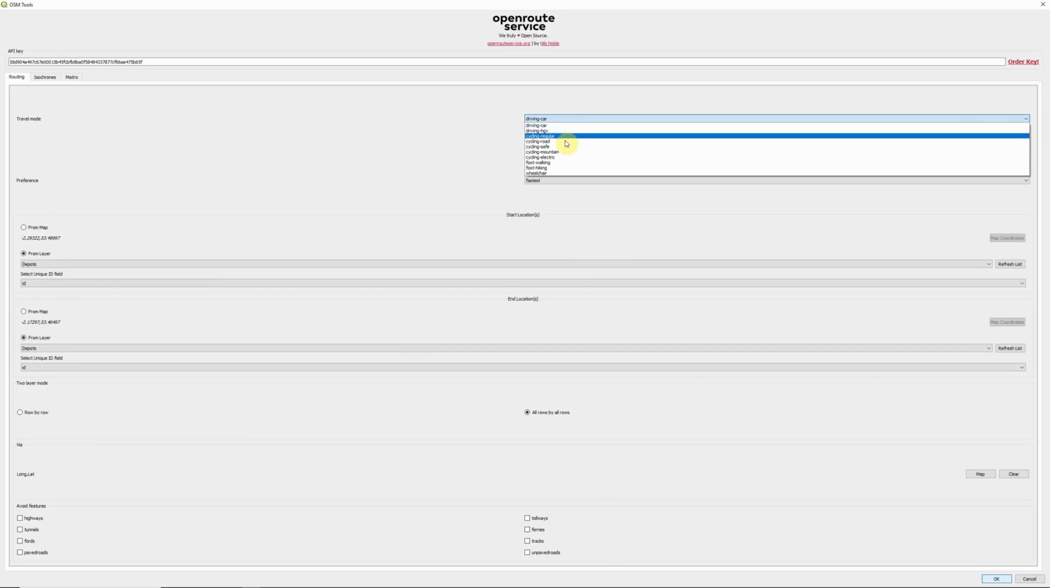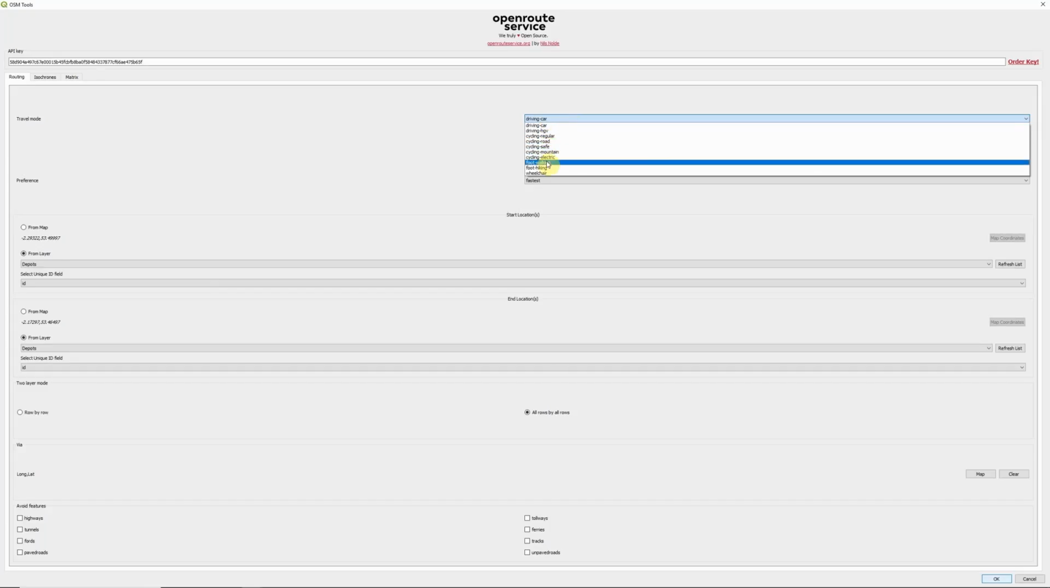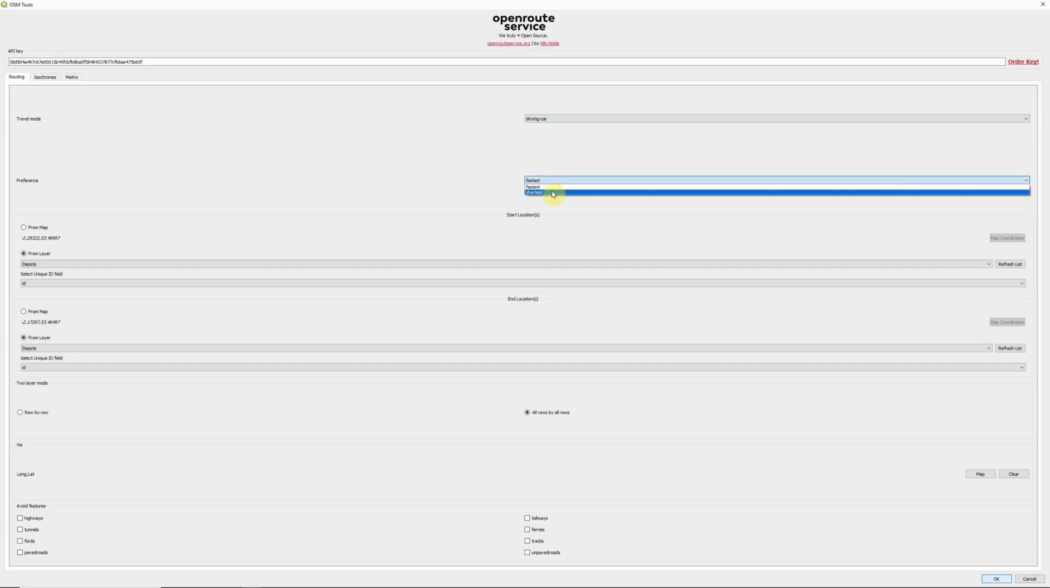Now we can see here that we actually have quite a few options we can choose from. Firstly, we can choose the travel type. So we've got driving, car, HGV, various types of cycling, walking, and wheelchair if we want to find accessible routes. And we can also say whether we want the fastest or the shortest route. So I'm just going to stick with driving car and go with fastest route.